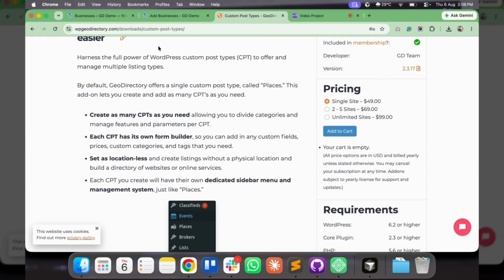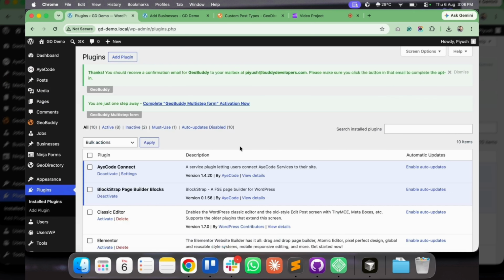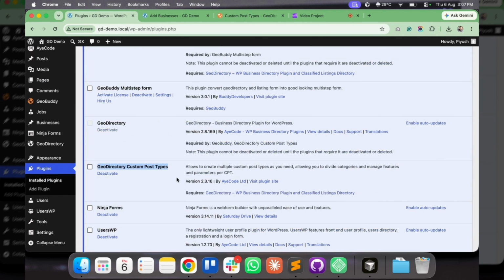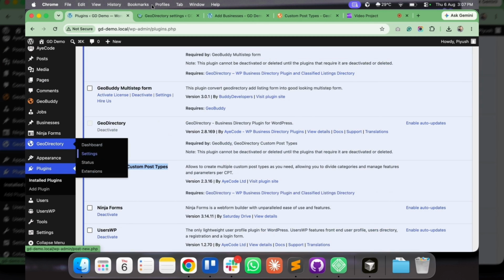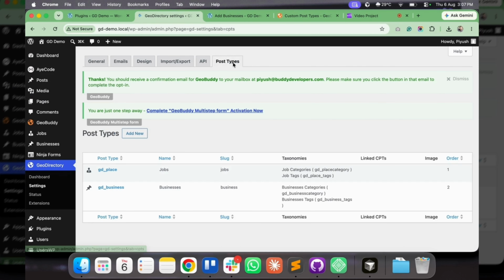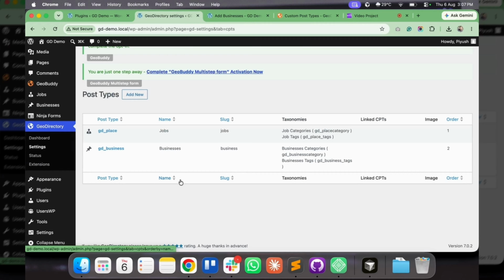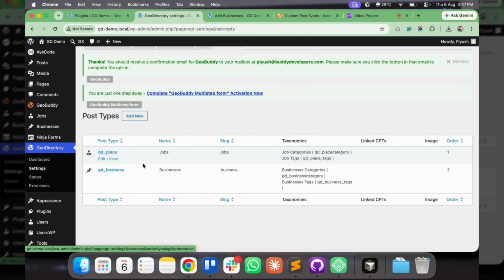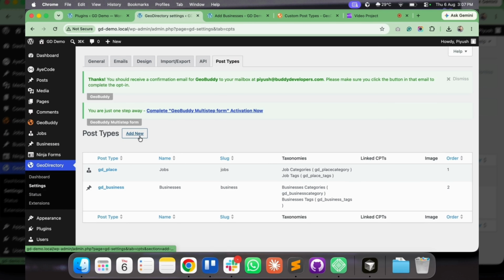First of all, we need to install and activate GeoDirectory Custom Post Types on our GeoDirectory website, as I have already done here. As soon as we activate this add-on, a post type tab is added to the GeoDirectory settings, where the default GeoDirectory post type GD place and all the custom post types you have created are listed. Here you get a post type interface where you can see all the post types, their names, their taxonomies, linked CPTs, images and orders. Here you get an add new button from where you can also create a new CPT according to your requirements. So let's first of all create a new CPT.